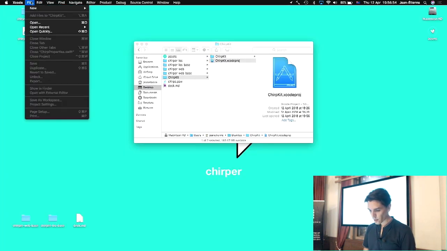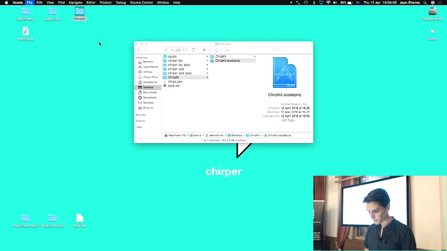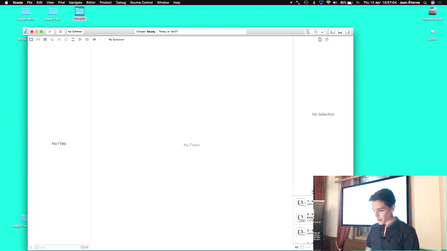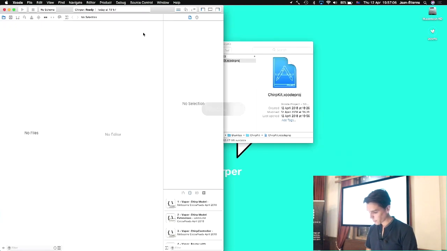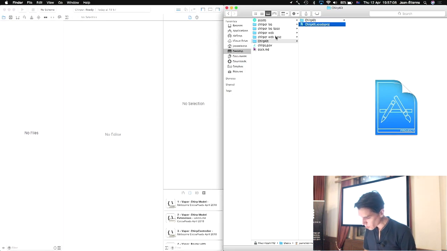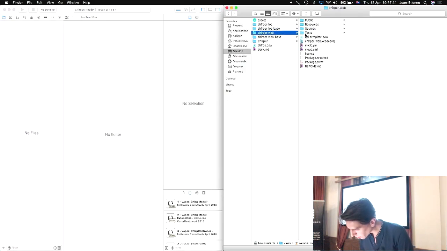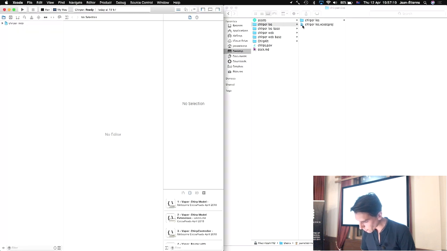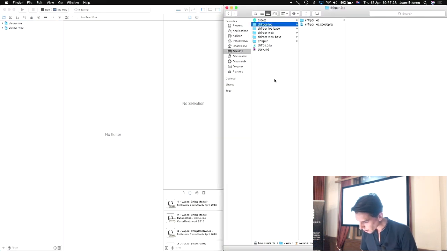So let's go in Xcode and go new workspace, and let's call that Chirper. And now in Chirper, we're going to add Chirper web, if I can. And we're going to add Chirper iOS. And finally, ChirpKit.